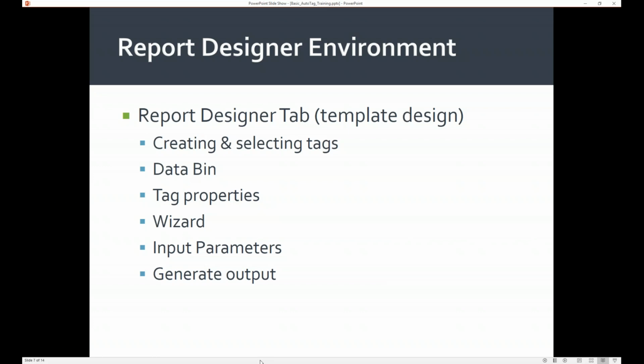And here's where we'll actually use a lot of the features to create a template. We'll create a very easy template during this webinar. We'll be using some for each and out tags. Basically, I'll show you how to select the tag, how to pull your data in from the data bin, how to insert using the wizards for SQL and XPath, how to create an input parameter, and how to generate output. These will be the things that we'll be discussing once we look at the AutoTag tab.